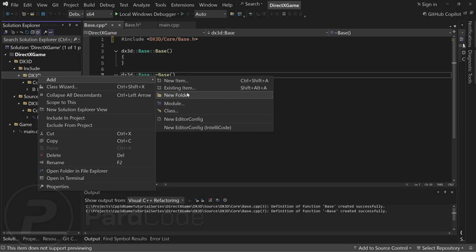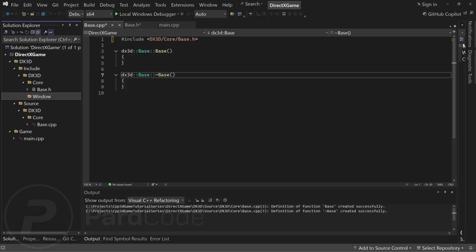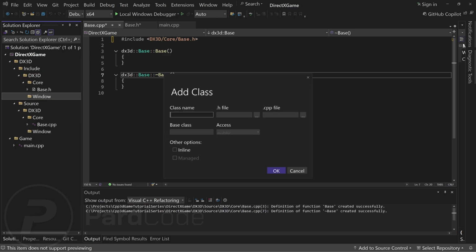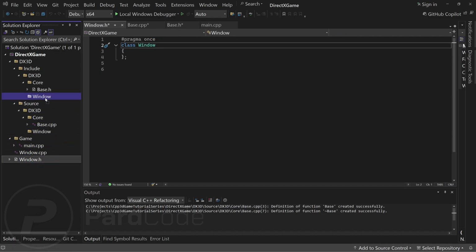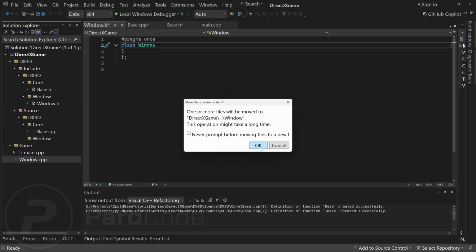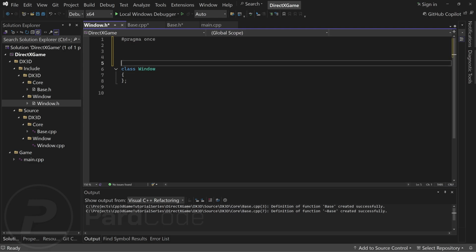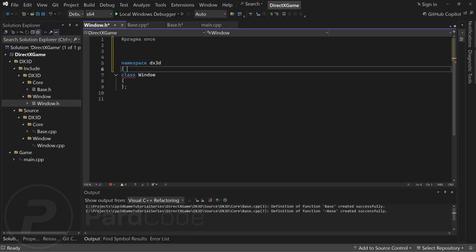Alright, let's dive into the next step, the implementation of our window. First, let's add the window folders. At this point, we can create the window class. As usual, let's include the class inside the DX3D namespace.